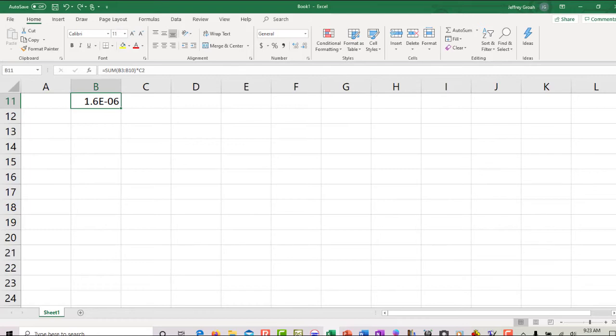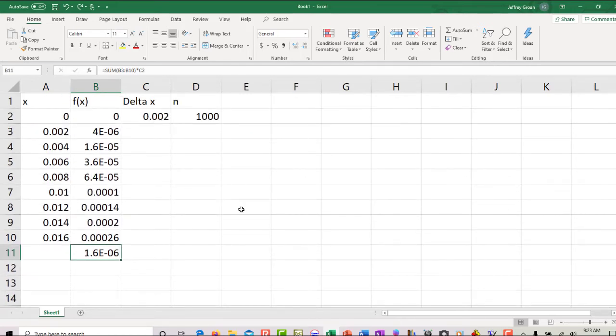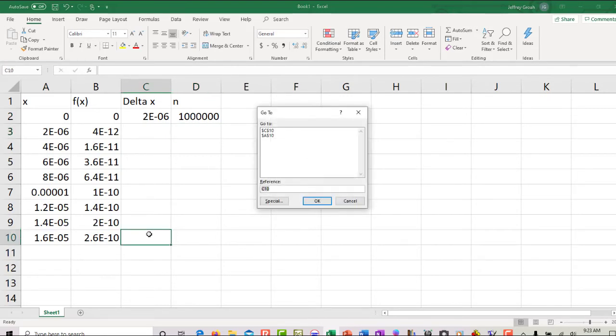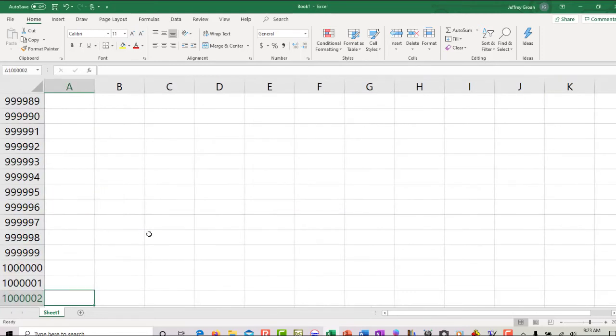If we go back up here, and instead of doing 100,000, let's do 1,000,000. Control G, A, 1,000,002. We need to go down to row 1,000,002. There we are.